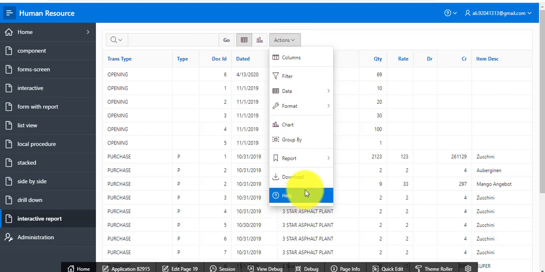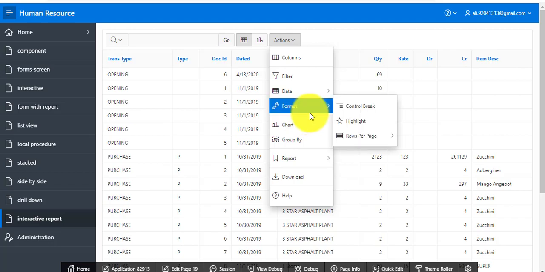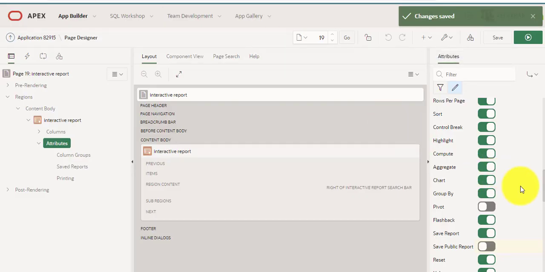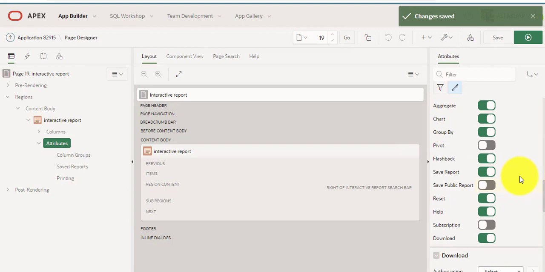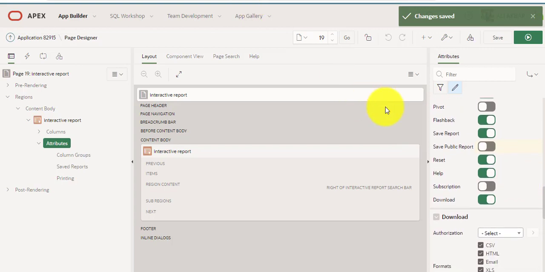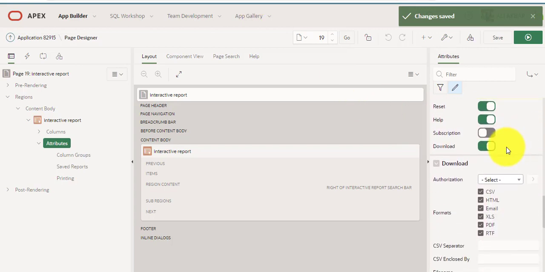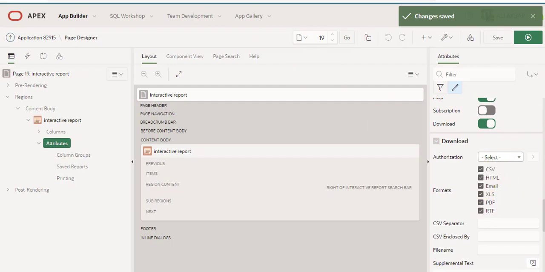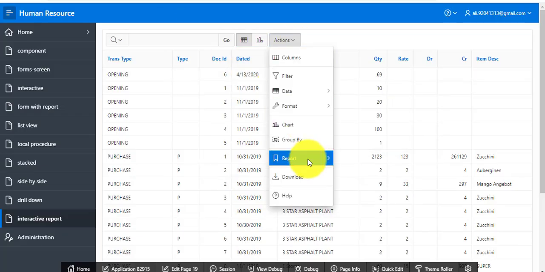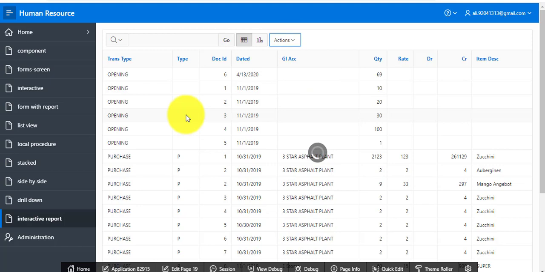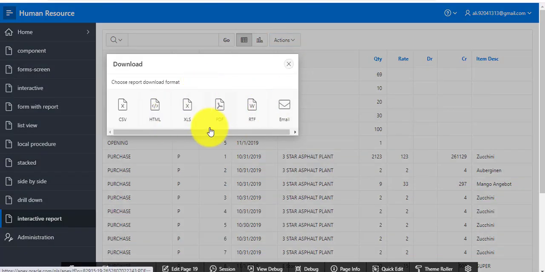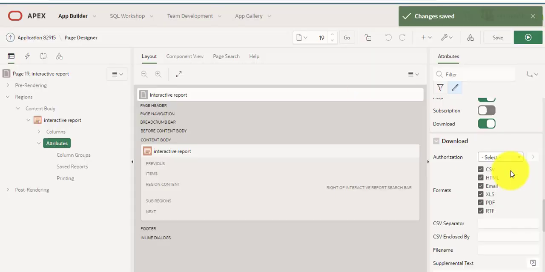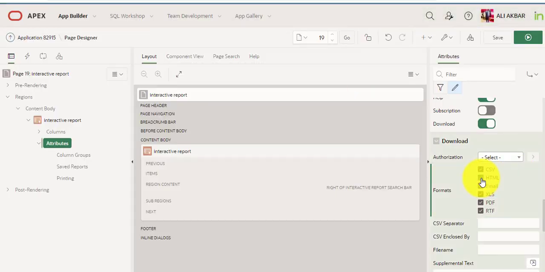So guys, as a developer, you can switch on and off, or hide report features and actions from attributes. You can show download, and you can also change which download options would be shown to the end user. We can also switch these options on and off from here.